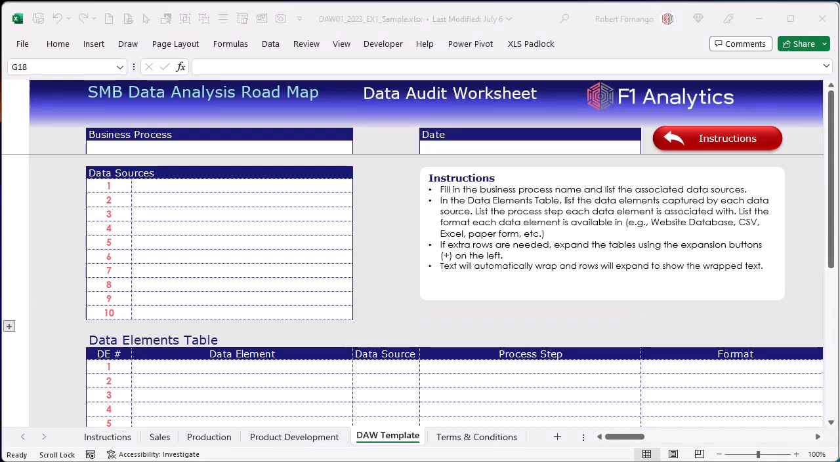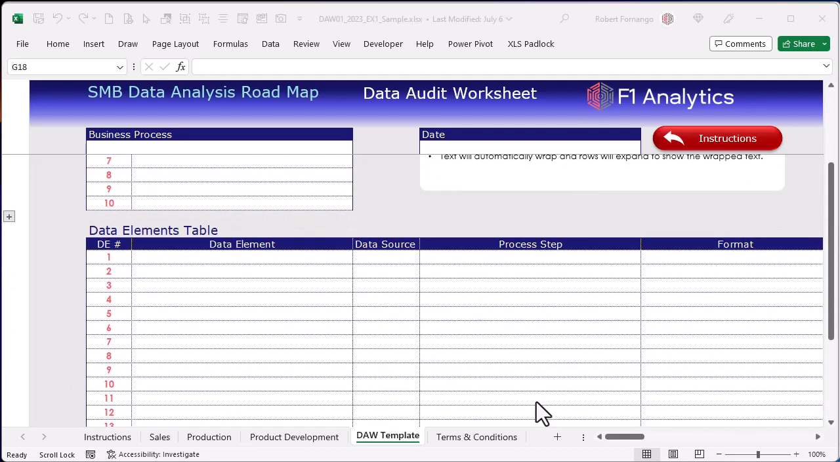The table also includes the process step associated with when the data element is collected. This is useful for aligning the data elements with the KPIs if they need to come from specific points in your process. Finally, I've included the format for the data available. For example, this could be a CSV file or an Excel file, a database query, or a Word document, depending on how the data is being collected. You'll just have to type in whatever that format is so you understand it.